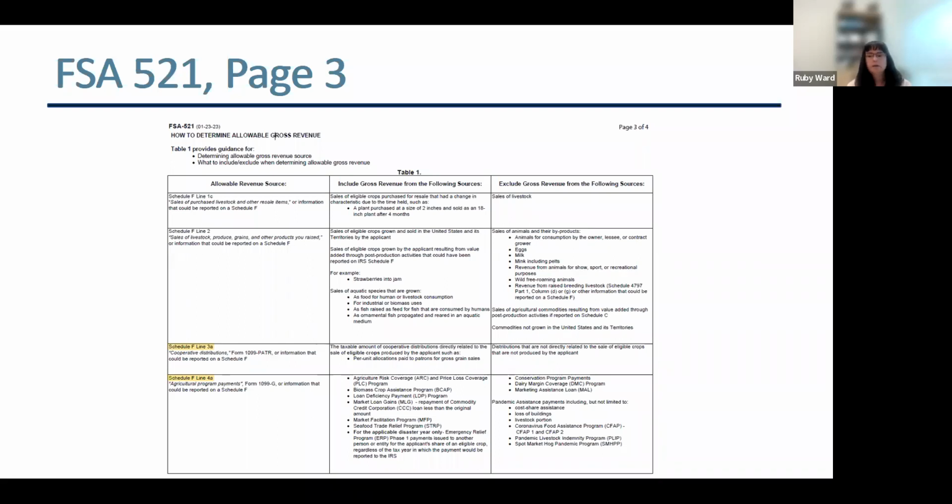And so that's what Guido is referring to. We're really separating out the crops from the livestock here. And then on line 2 of Schedule F is going to be the sales of products that you raised. And again, we want to include the sales of eligible crops grown, and we want to exclude the amounts from animals, eggs, milk, mink, and you can see some of those, but it's mainly that we're wanting to include the crops and exclude the livestock.